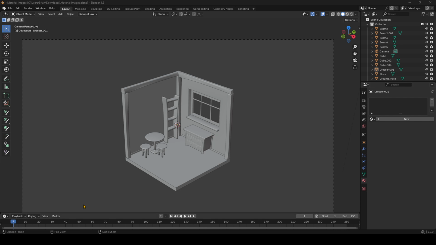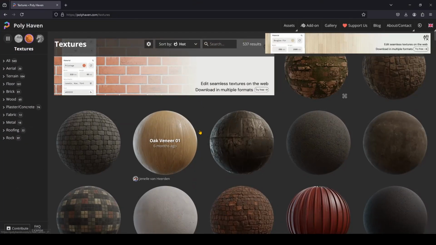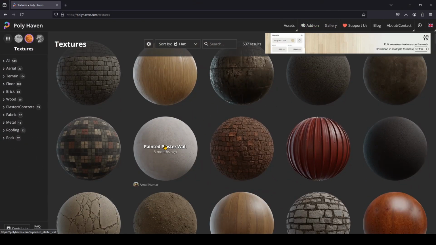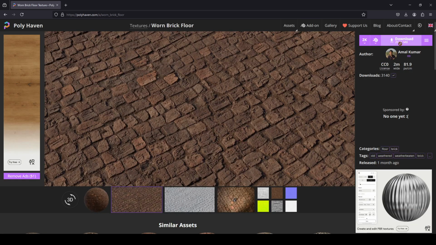So after downloading this project file, you're going to make your way to polyhaven.com and there's a link on Canvas for it. And you're going to go find some materials that you think would work well for this scene. So I'm going to go ahead and do a brick texture and I'll download it.